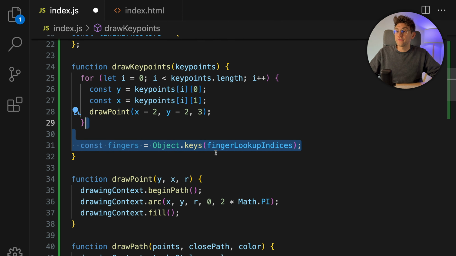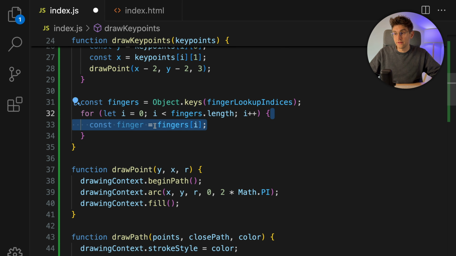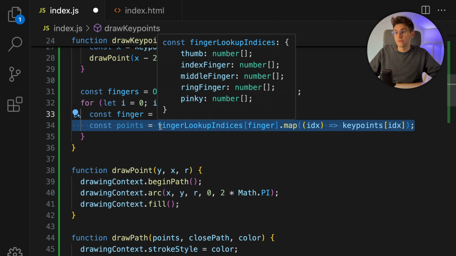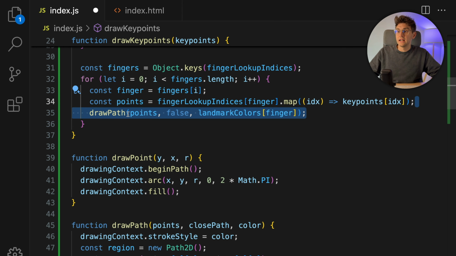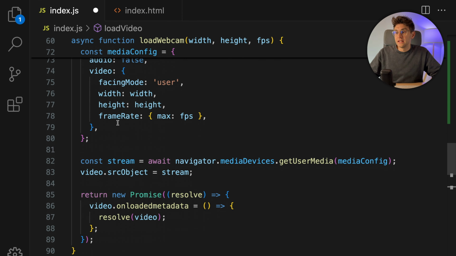And then for each of the fingers inside of the lookup indices, we iterate over them, extract the finger, extract the points through the lookup indices, and then draw a path from each point of the finger, so each joint we move along. Again, this was another helper function, so let's get into the nitty-gritty here.